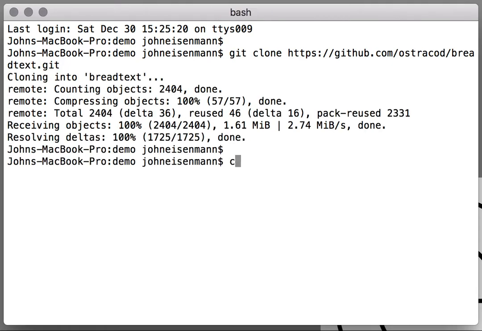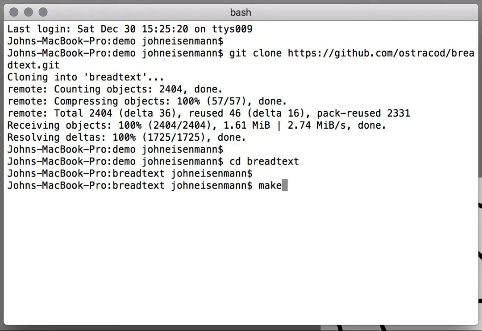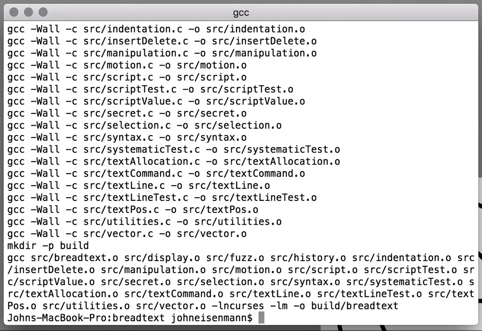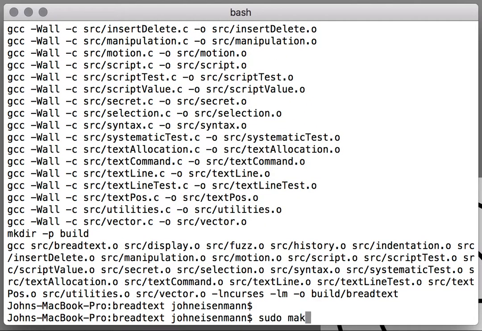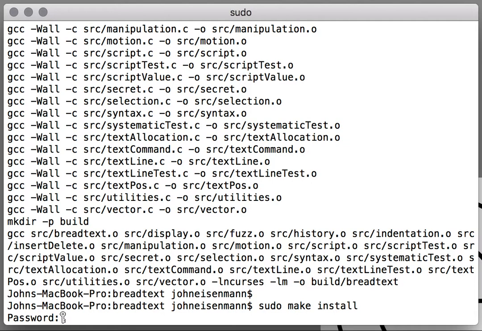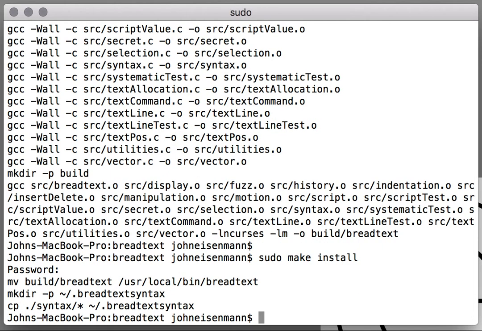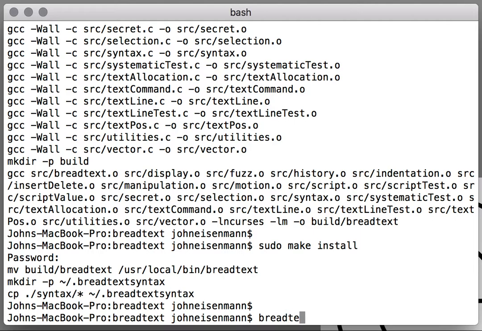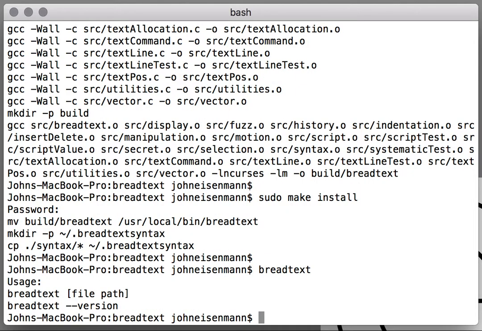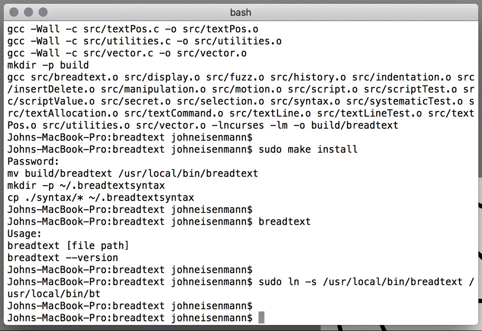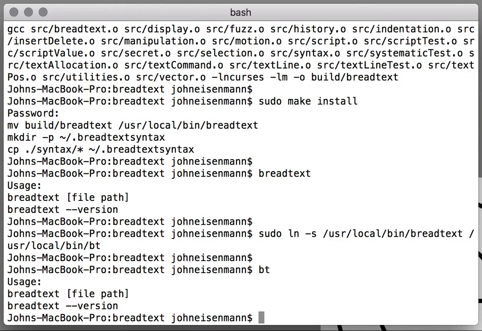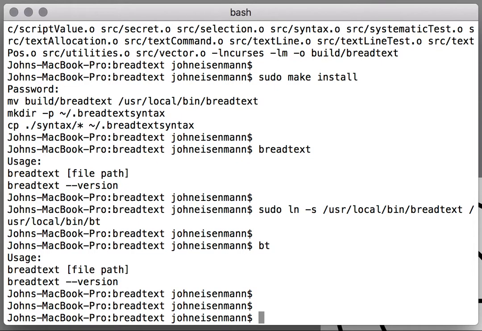and we'll cd into it. We'll perform make and sudo make install. Now if we type breadtext, it will invoke the executable. I like to create a soft link so that if I type bt, it performs the same action. Let's create a new document in breadtext called test.js.